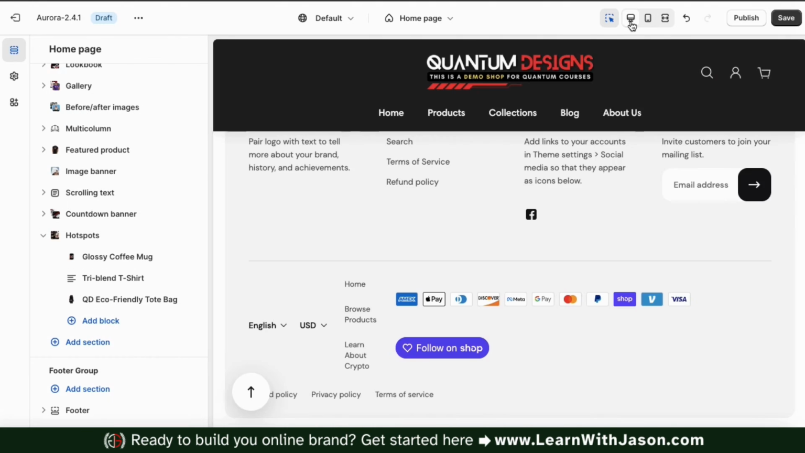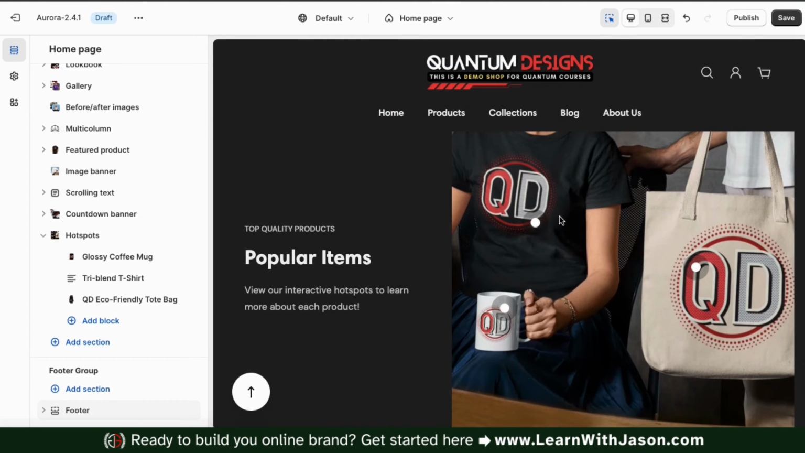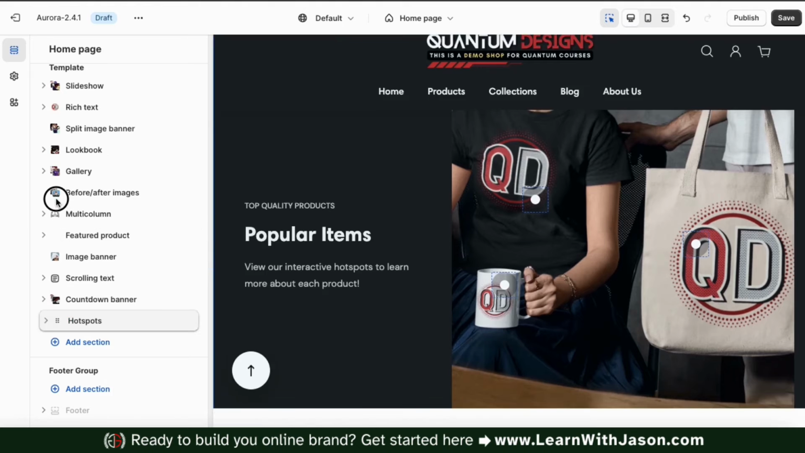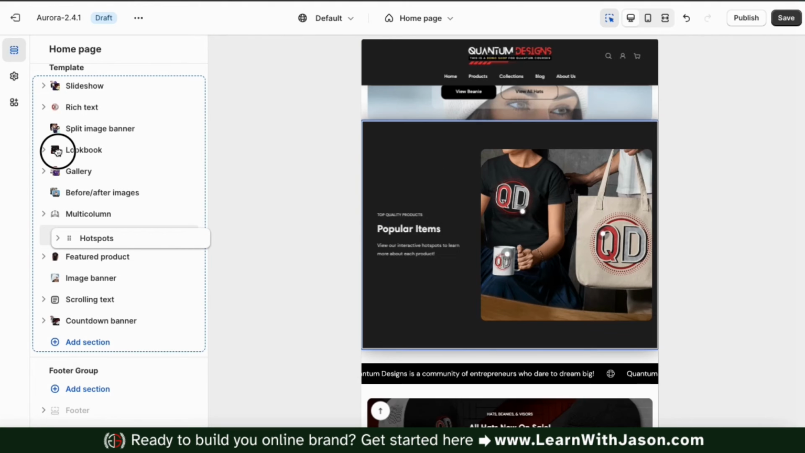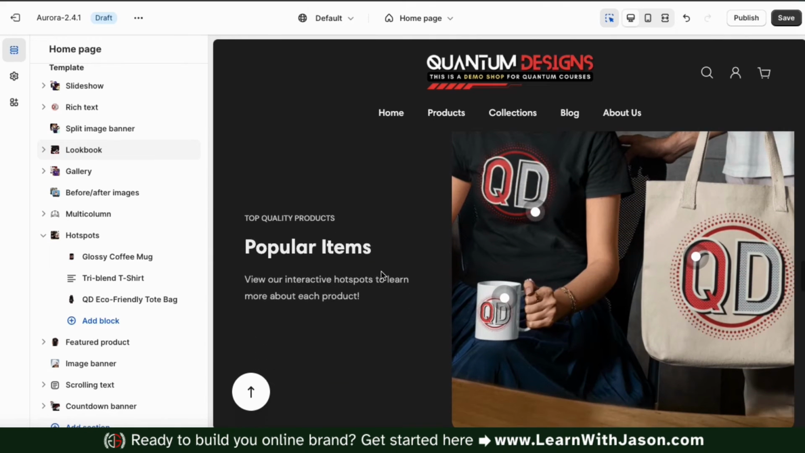So I finished editing my hotspot section, but it's currently located at the bottom of my homepage. So to rearrange the section, let's click the dots icon on the left-hand side of the Hotspots main tab. You can then drag the section to whatever location you like on your homepage. I'm gonna move mine right underneath my Multicolumn section.